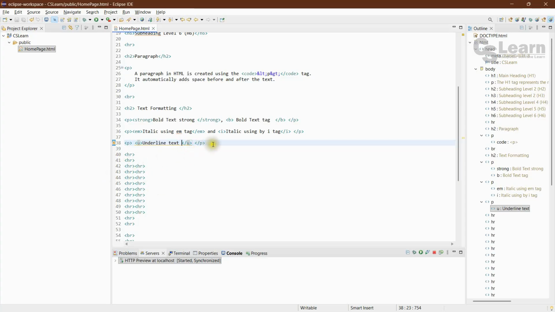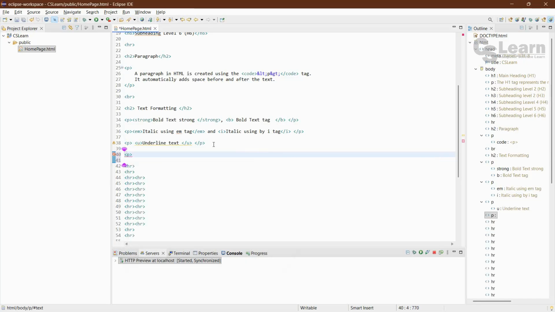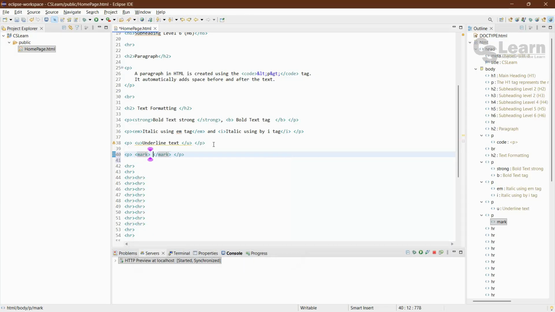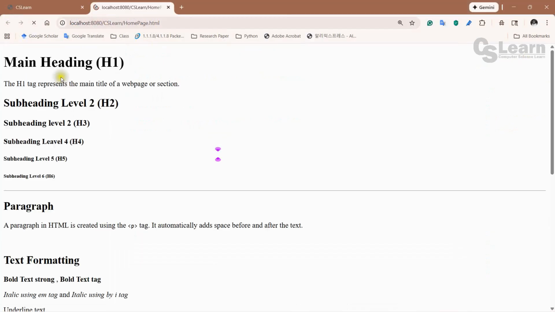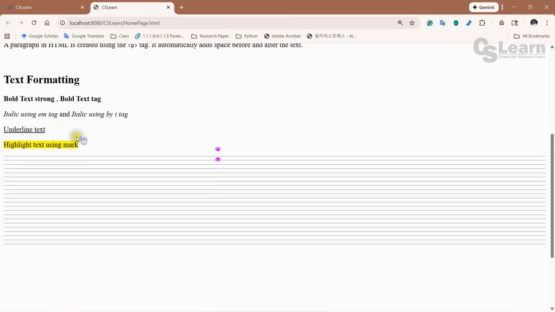mark. The next tag is mark. Now you see the output of the mark. If you want to highlight the text like that, you can use the mark tag.